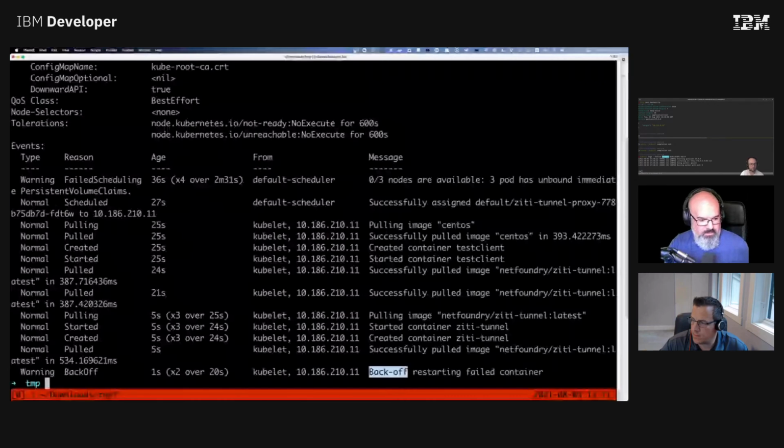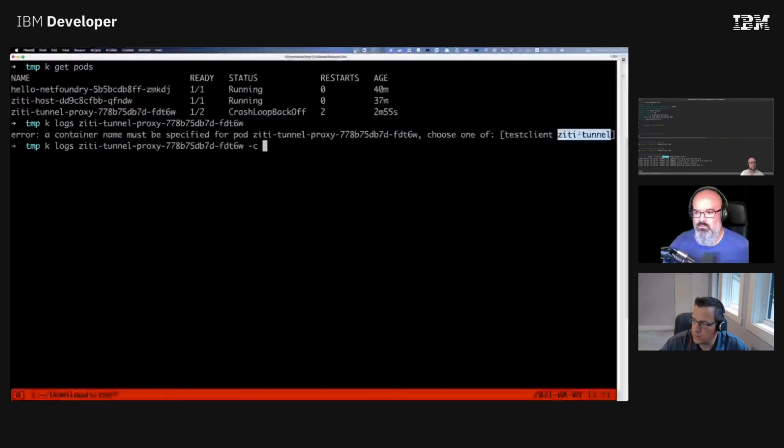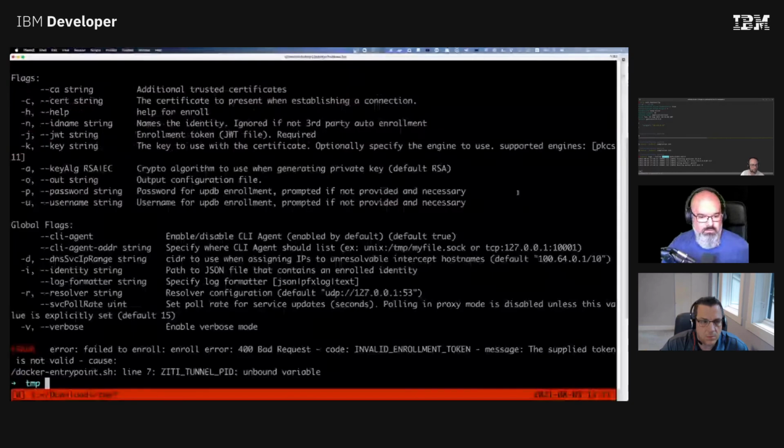It doesn't say what it is. Yeah. If I do k logs ziti tunnel. Yep, that's the one. There it is. Ziti tunnel PID unbound. Invalid token. So the JWT's been burned.